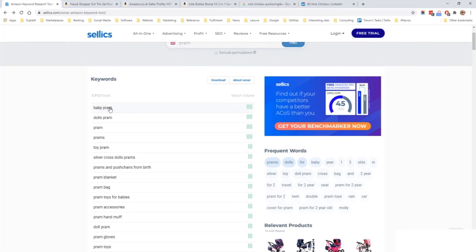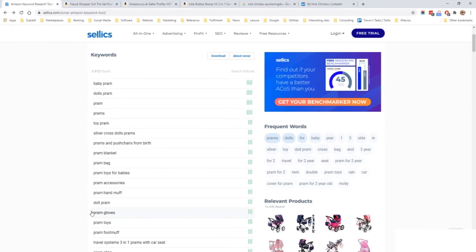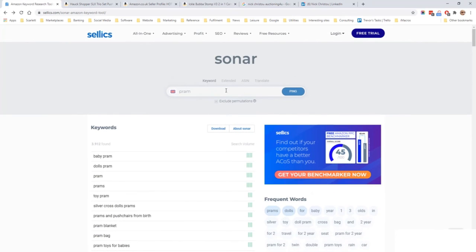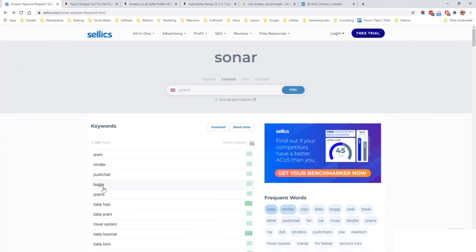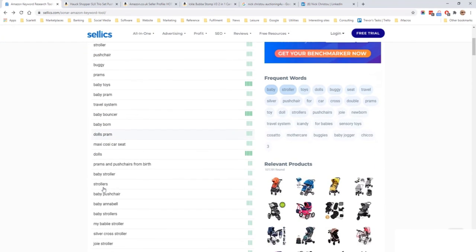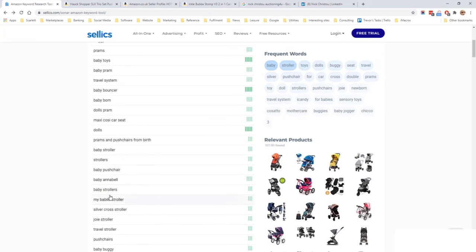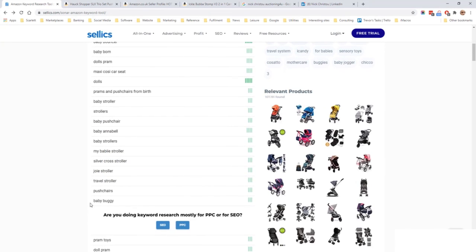These will include obvious things, for example baby pram, but also pram accessories, pram hand muff, pram gloves. That's, if you recall, we saw those in the Amazon autocomplete. We can also look at extended keywords, which gives us keywords similar to pram but synonyms, for example buggy or stroller, strollers, baby buggy. Keywords and keywords combinations that can be used in your descriptions.